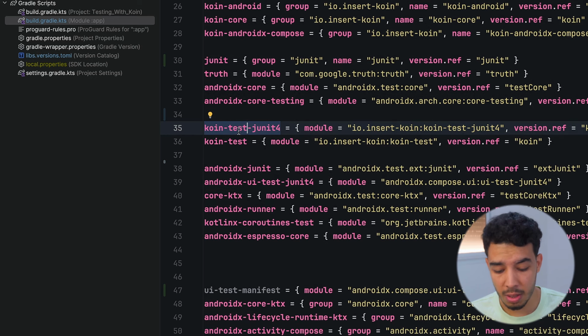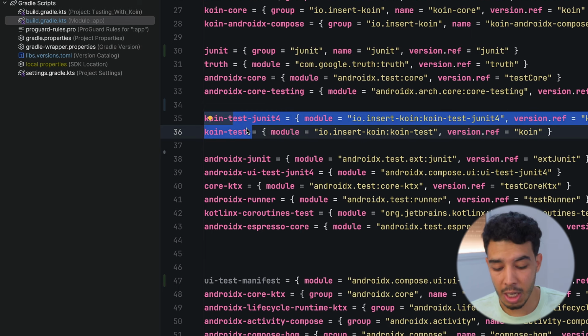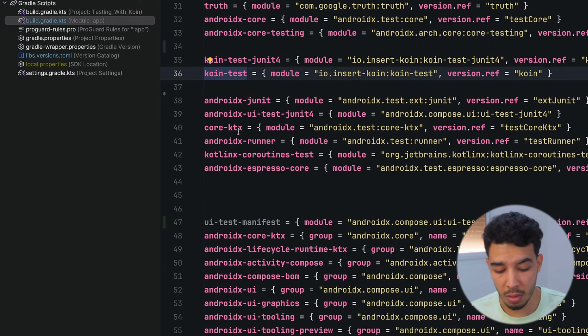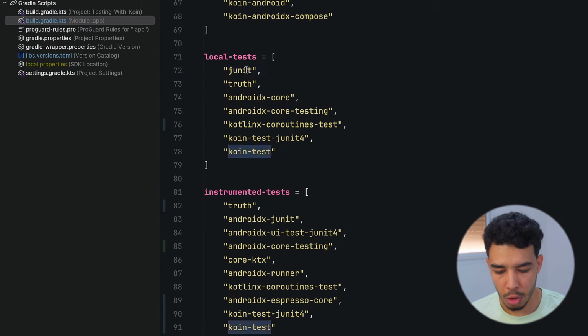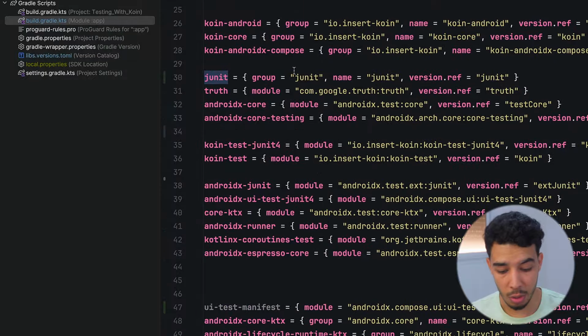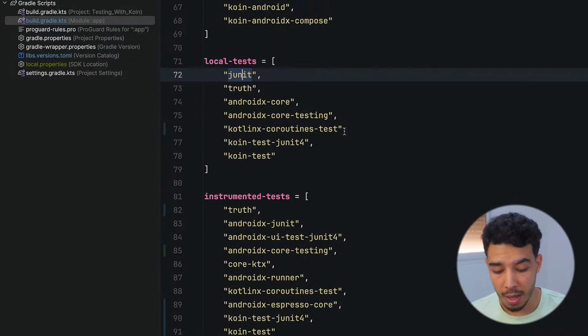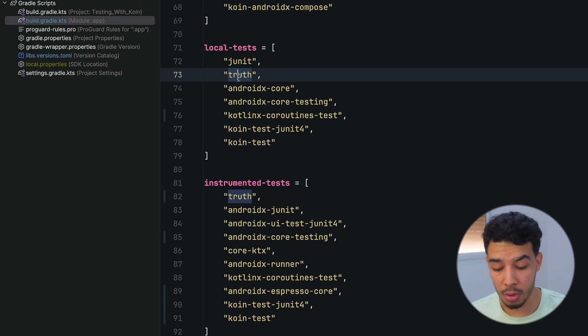So Koin test JUnit 4 and Koin test. These are the specific libraries for testing with Koin, and of course we have them in both local tests and instrumented tests. Now let's go through these libraries and see what they are. JUnit is a core testing library that we need. In this case, we are using JUnit 4 actually. And Truth is for assertions, to assert that a value is actually what it's supposed to be.